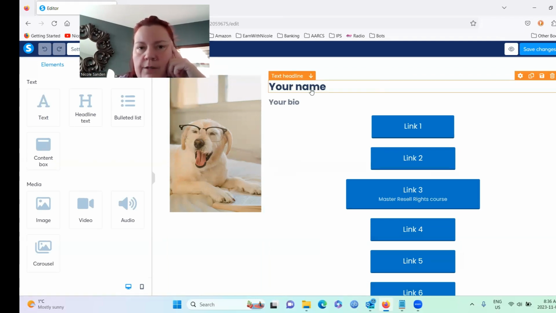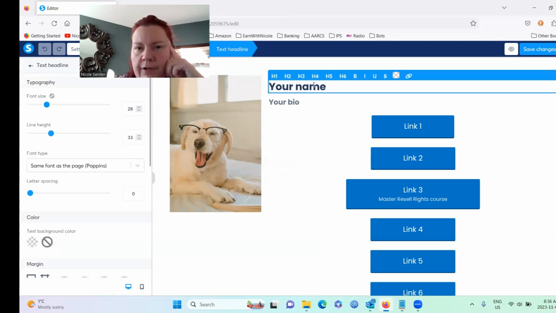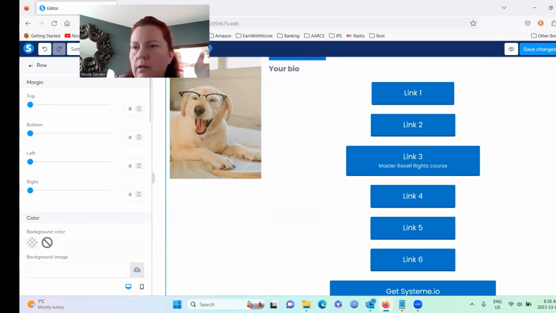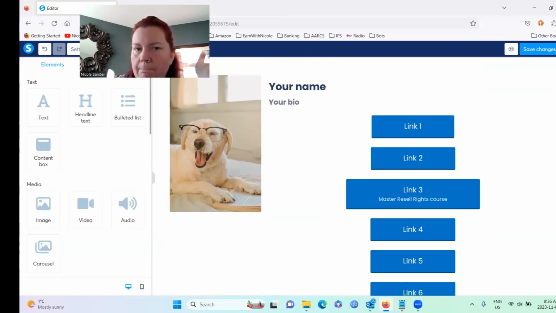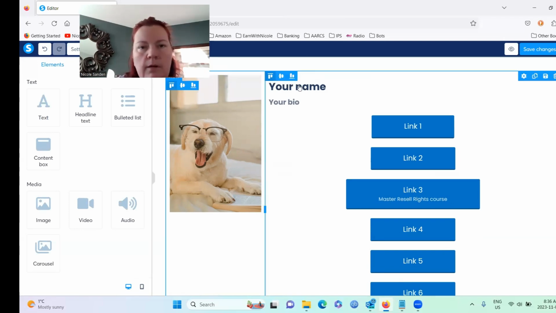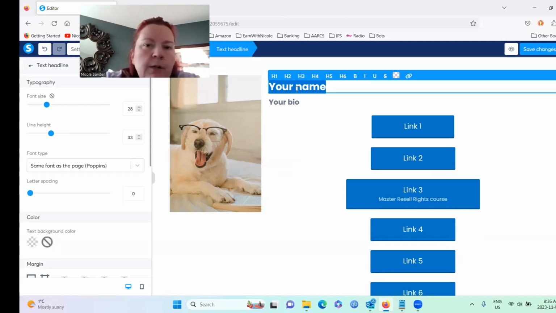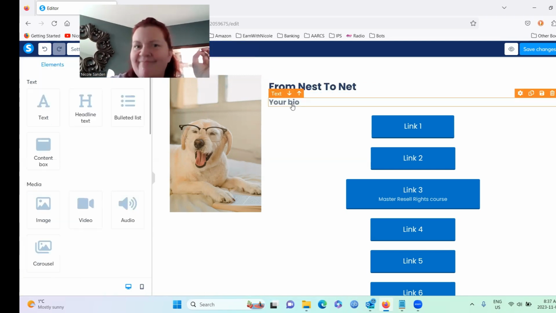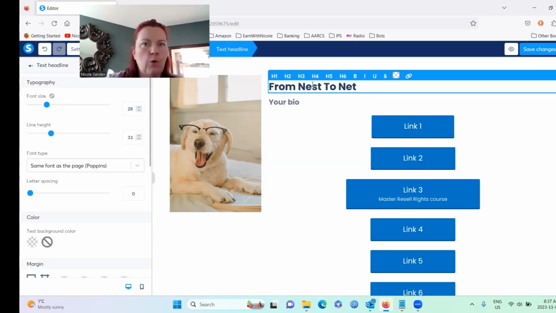So first off, let's start and edit this section. If I just click on it, it comes down to your name. So we just want to put, what would you like your name to be in here? I don't know if that needs to be my actual name or the funnel name. It's whatever you want it to be. We can have it as from nest to net. Yeah, just do that for now. If I want to go back and make any little changes, I can do that. So for now, I think this is perfect. Exactly. That's the domain anyway. And that's the whole point of this video.